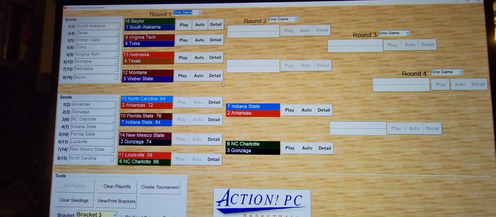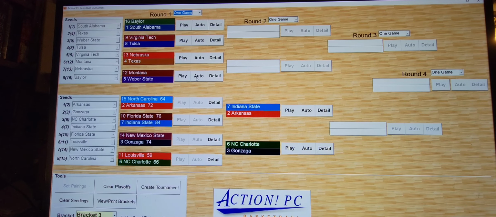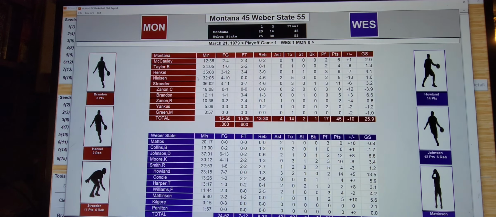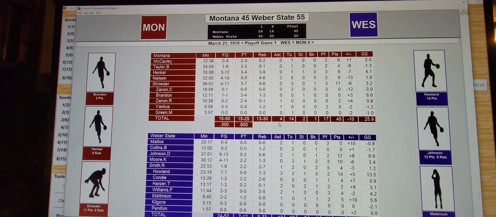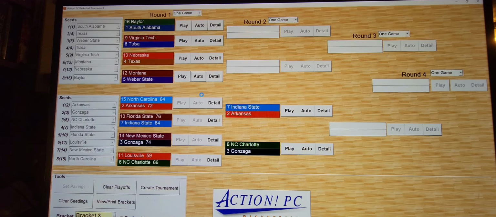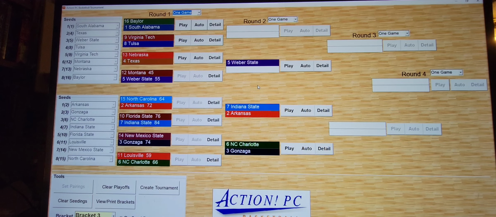All right, up here, we have number 5 Weber State versus number 12 Montana. Weber State in a kind of a snoozer, 55-45 over Montana. Ooh, Montana, 4 assists in the entire game. 4. Not much to talk about. 11-point guy led. For Weber State, they had 3 guys over double digits, led by Howland off the bench with 14. I guess the less said about this game, the better. And that's a 5 seed, so I don't know if they're going to be going very far.